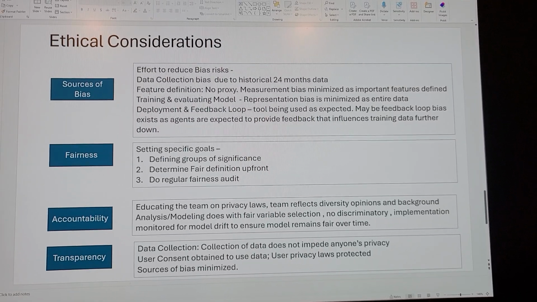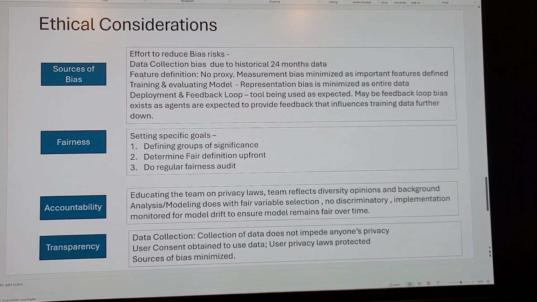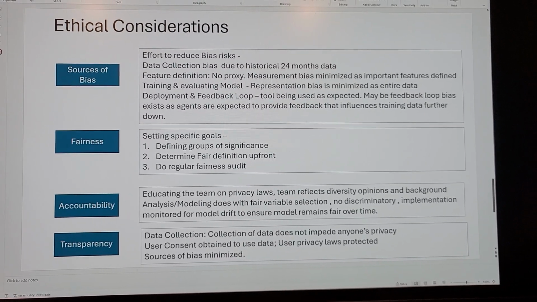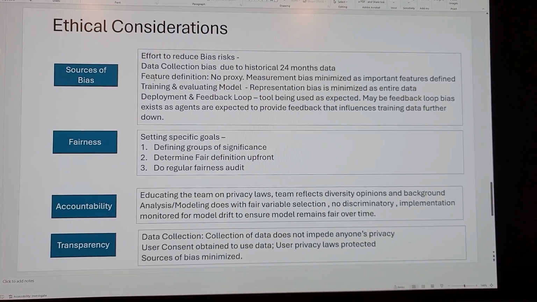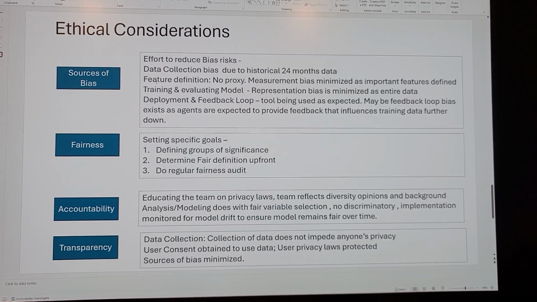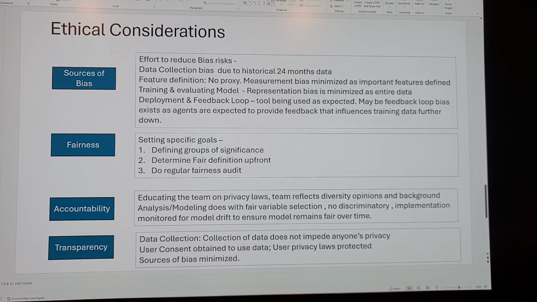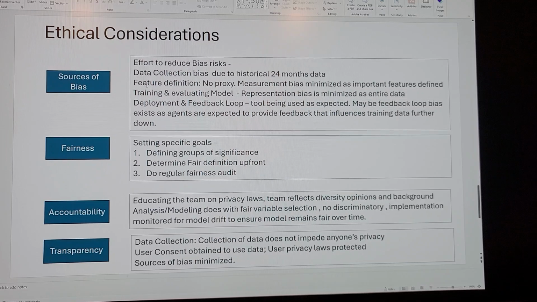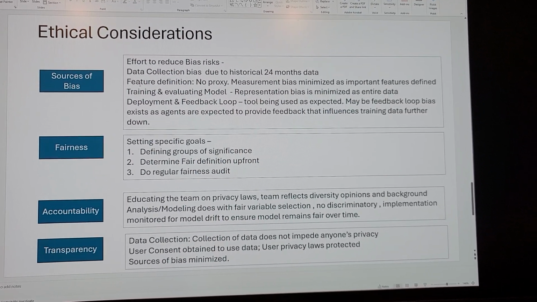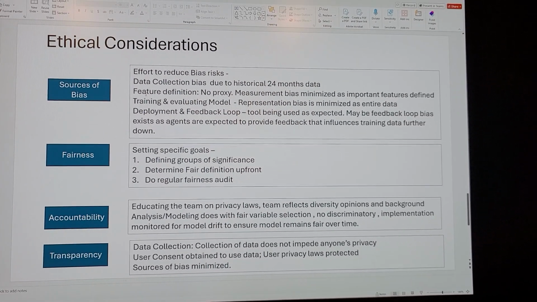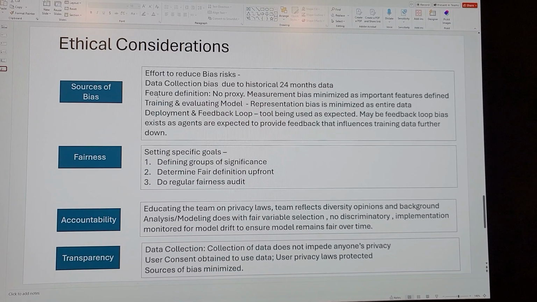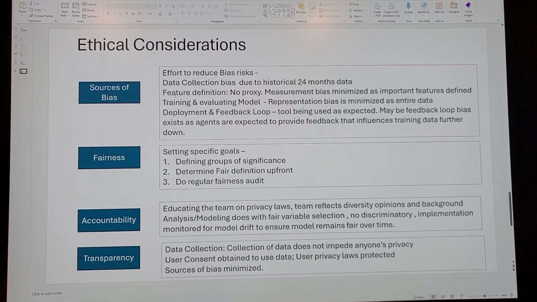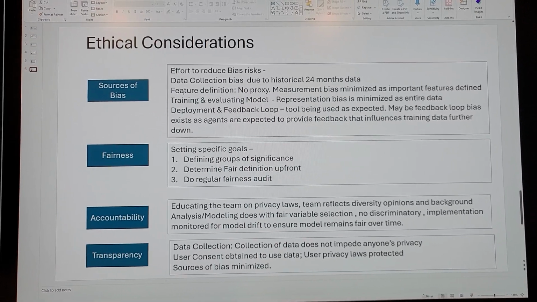So finally, the ethical considerations that are at play here are the sources of bias. There is going to be an effort to reduce the bias risks. There's a data collection bias risk that could be there due to the historical 24 months of data. Feature definition: there is no proxy for anything in here, but the measurement biases would be minimized as those features are defined. Representation bias is minimized as we use the entire data. We are not excluding or including only particular things.